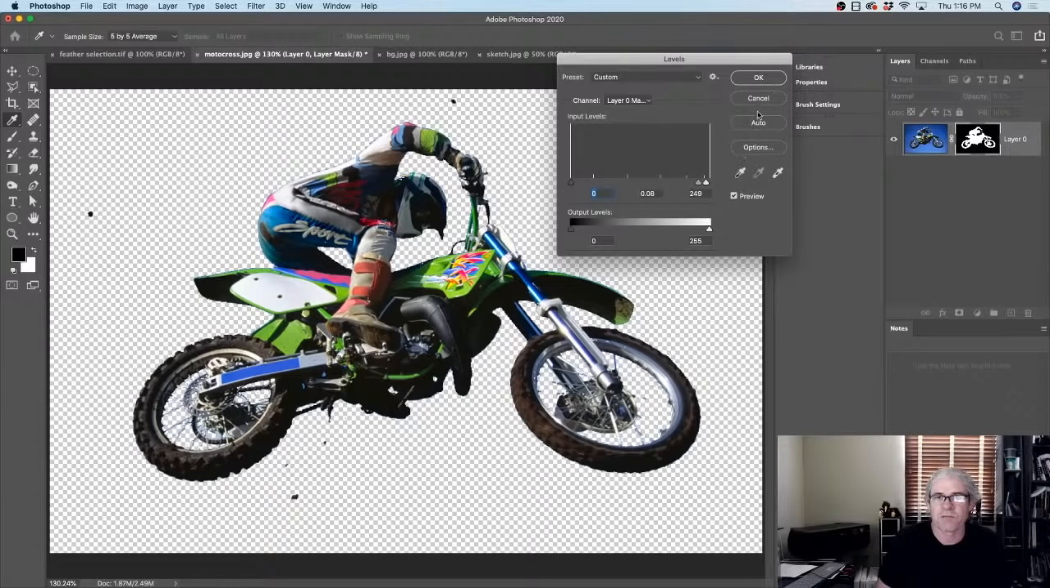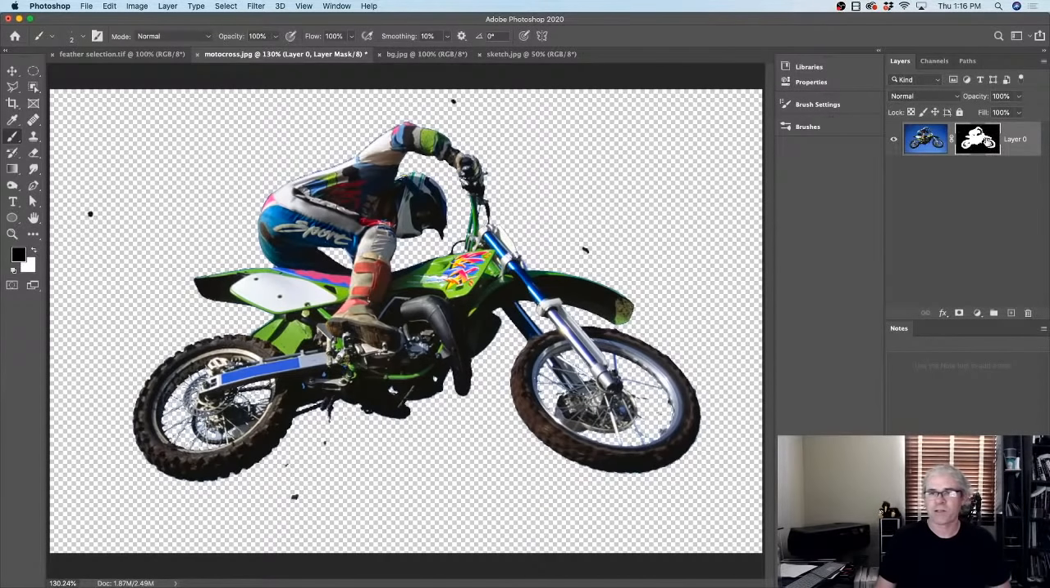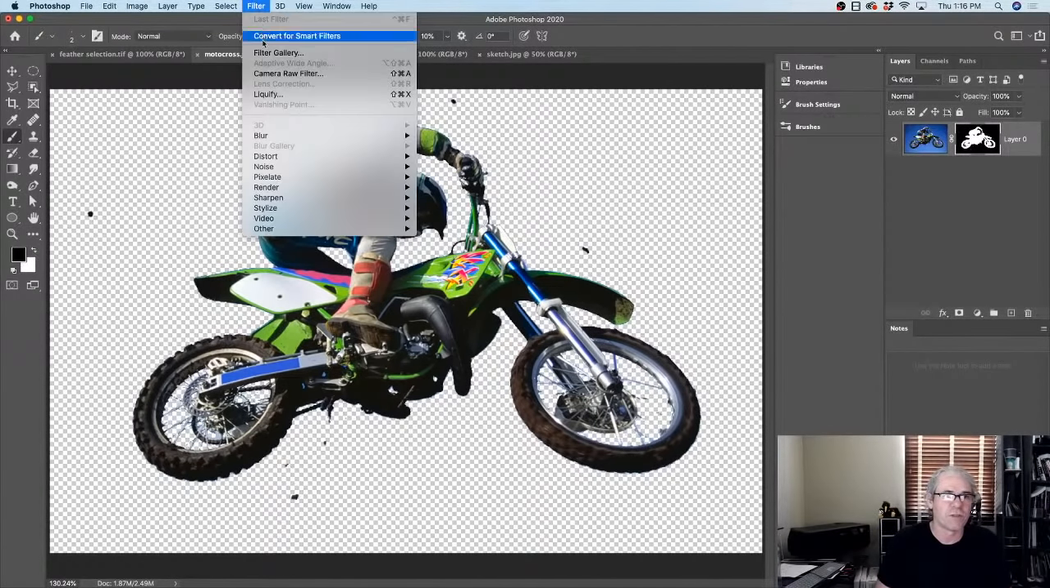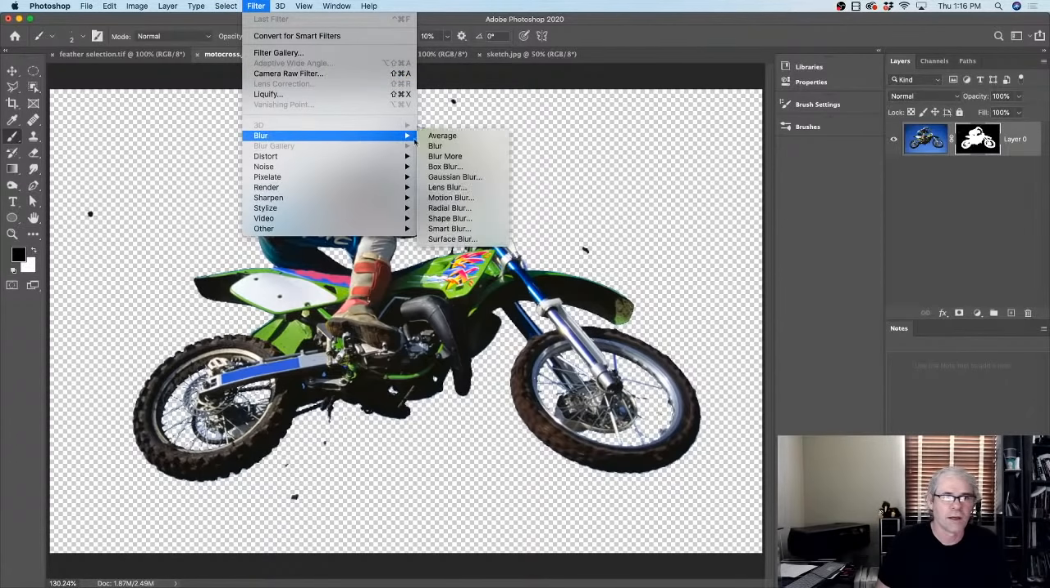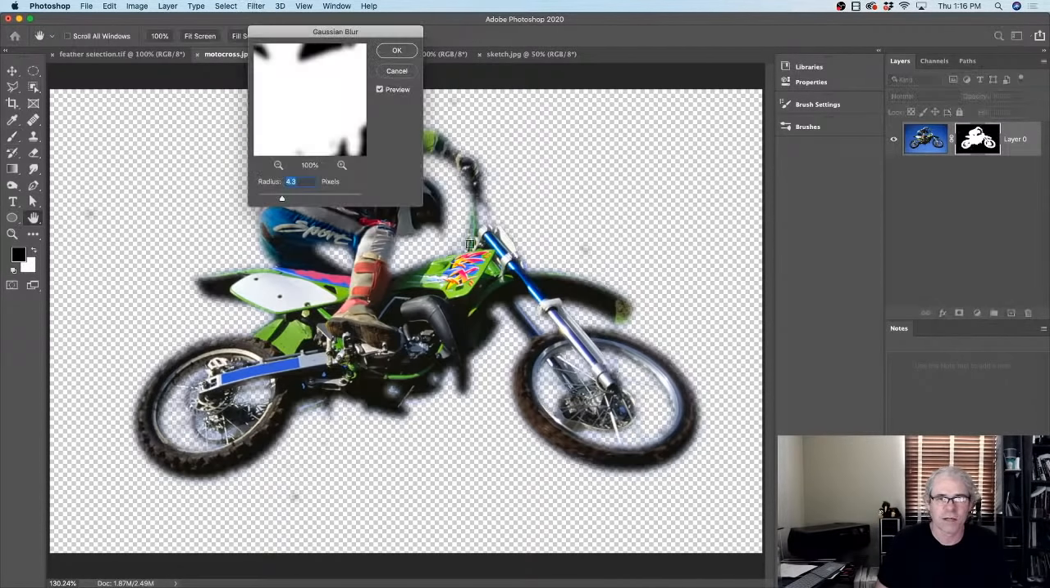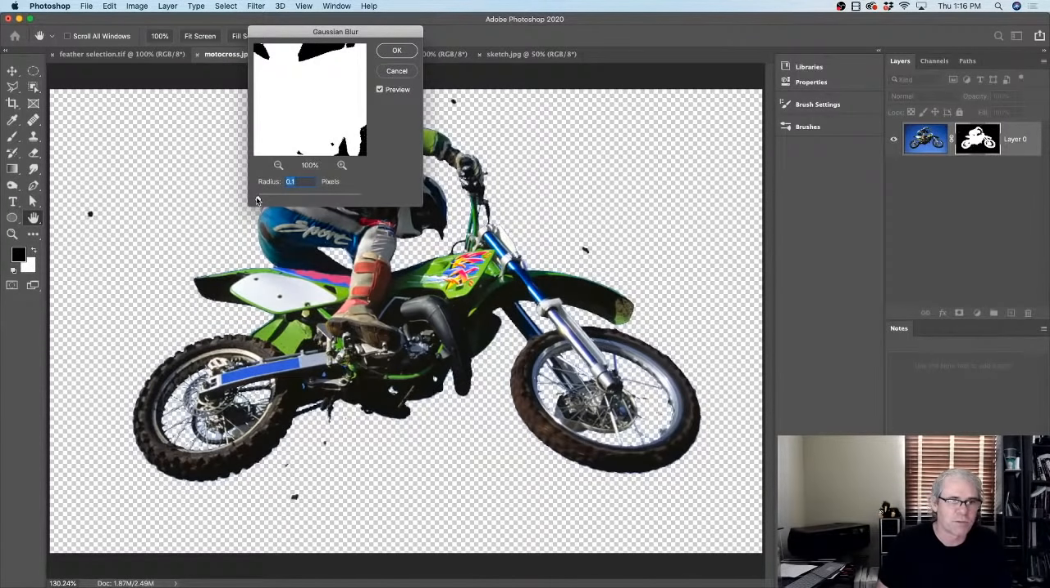Now, if you want to make this more effective, go into that mask there and just add a slight blur. Choose Filter, Blur, Gaussian Blur, however you want to say it. And we're just going to give it a very, very small amount of blur. Not a lot, just a little bit. There we go.